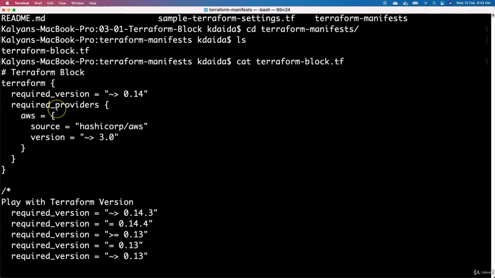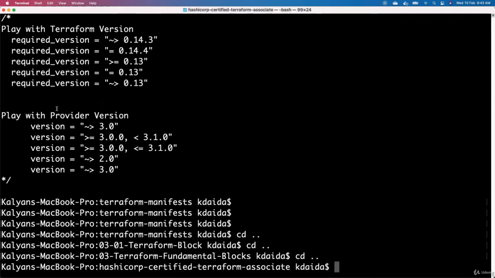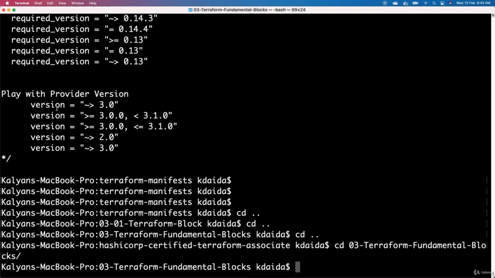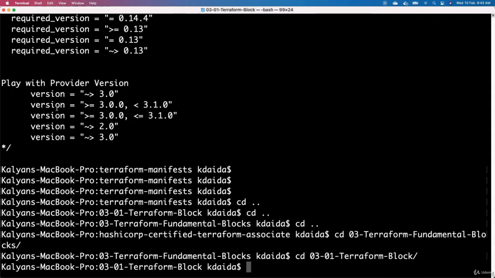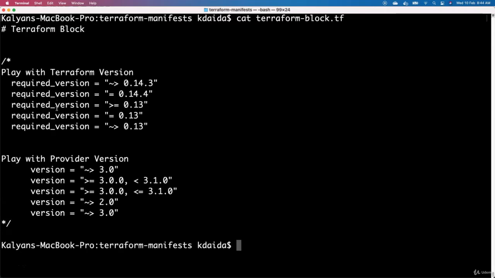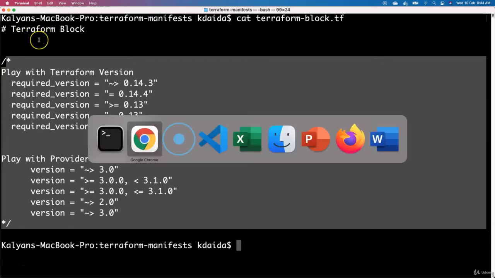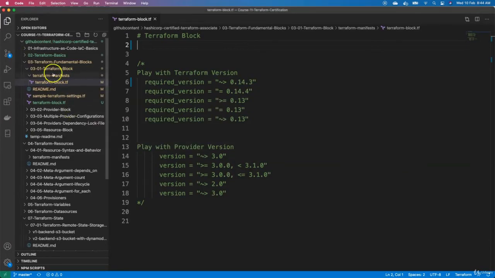So let me come here. We are in the HashiCorp certified Terraform associate folder. We'll go inside terraform-fundamental-blocks in 03, and inside that 0301 Terraform block and terraform-manifest. Let me clear this, and we are in the terraform-manifest folder. If you see terraform-block.tf, nothing is there. This is commented stuff for our playing, but here you don't find anything. So let's go ahead and create the Terraform block now.